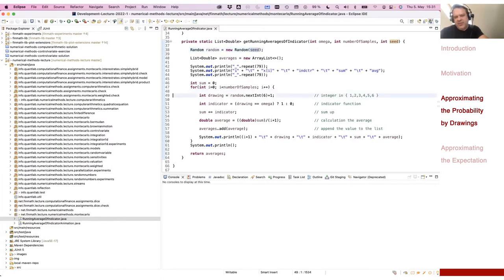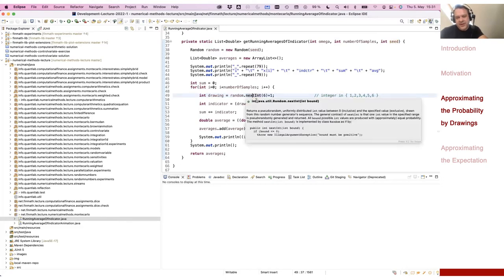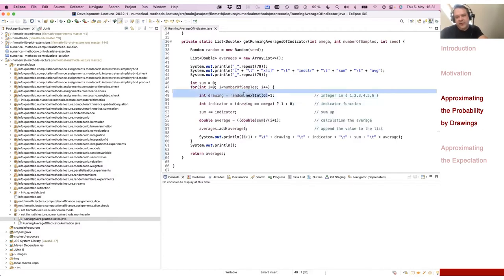You just take it as a black box that this will generate a sequence of independent drawings from the numbers 1 to 6. If you go to this here, you see that this returns a random number uniformly distributed between 0 inclusive and the value specified exclusive. So this will be between 0 and 5. So I add a 1 and this is between 1 and 6. Then I have my indicator function. If this drawing was equal to omega, I count a 1, otherwise a 0. Then I count this in my sum. And then my running average is the sum divided by the numbers that I have added. Since I start counting in 0, this is an i+1. And then I just print here a list of these guys.